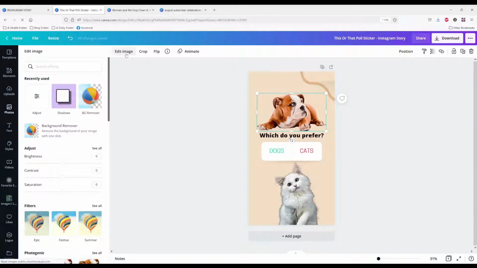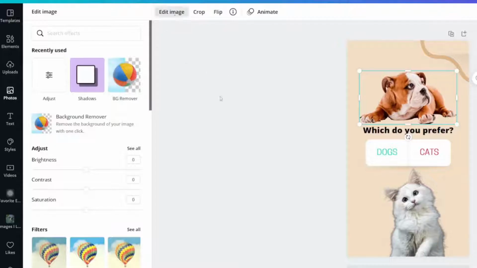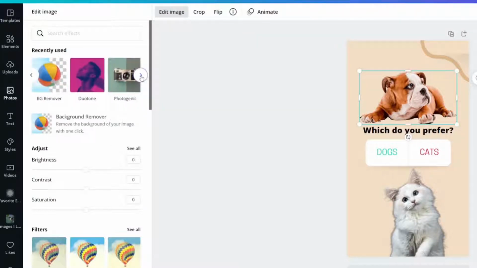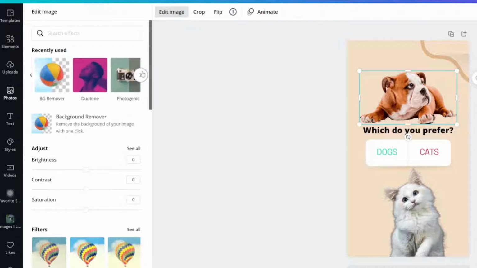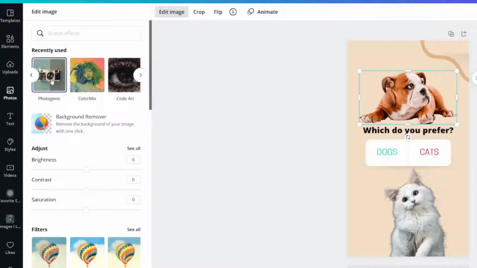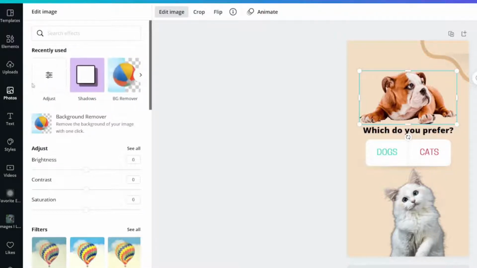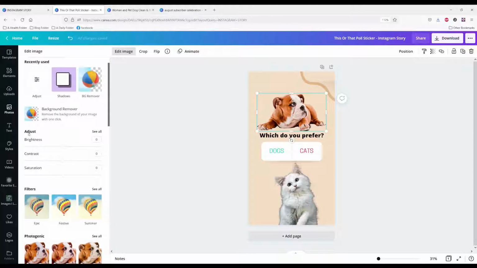And now everything is there for you. You've got the recently used ones, which for me, I've recently used adjust and shadows and background remover and duotone. And I had tried those recently. Okay, now there's your adjust button.